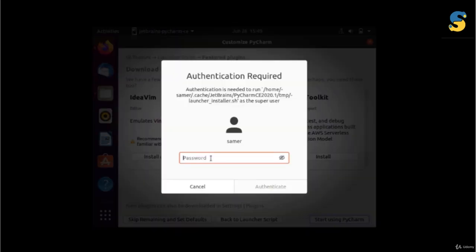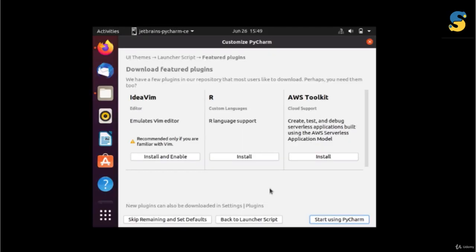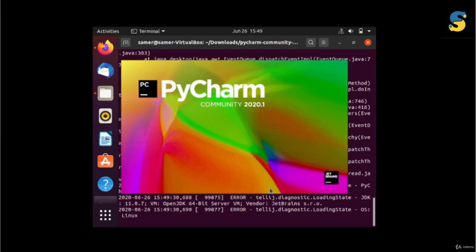Here it will ask me for my password. I will type this password and then authenticate, and that's it. We are ready to go.